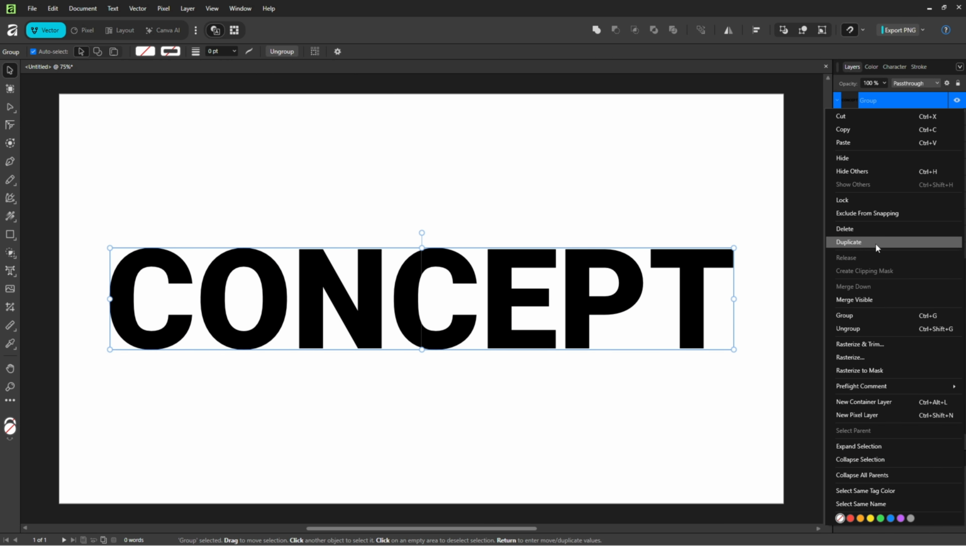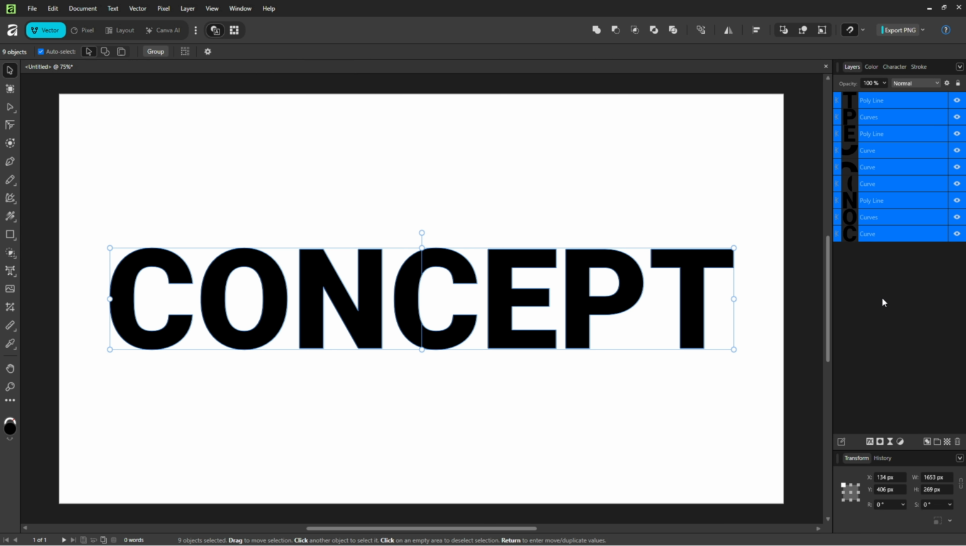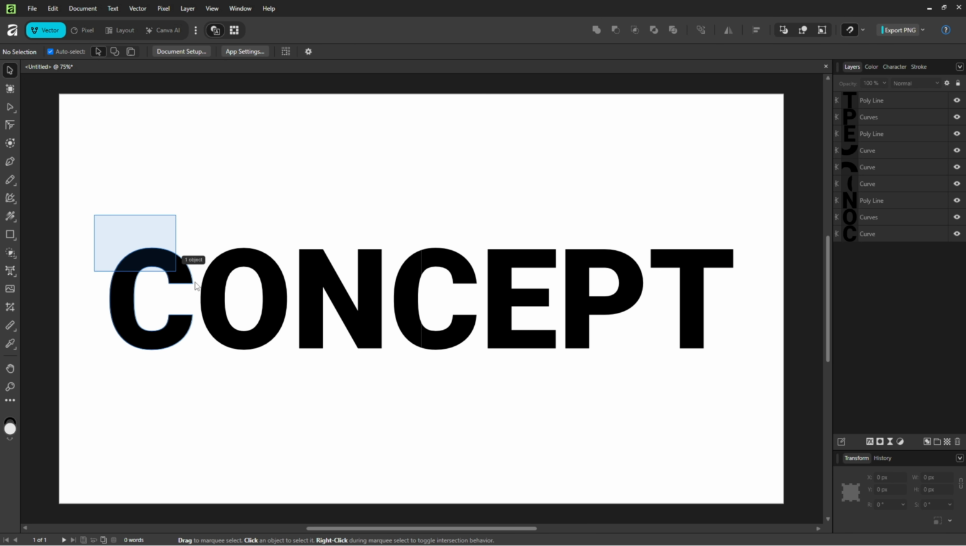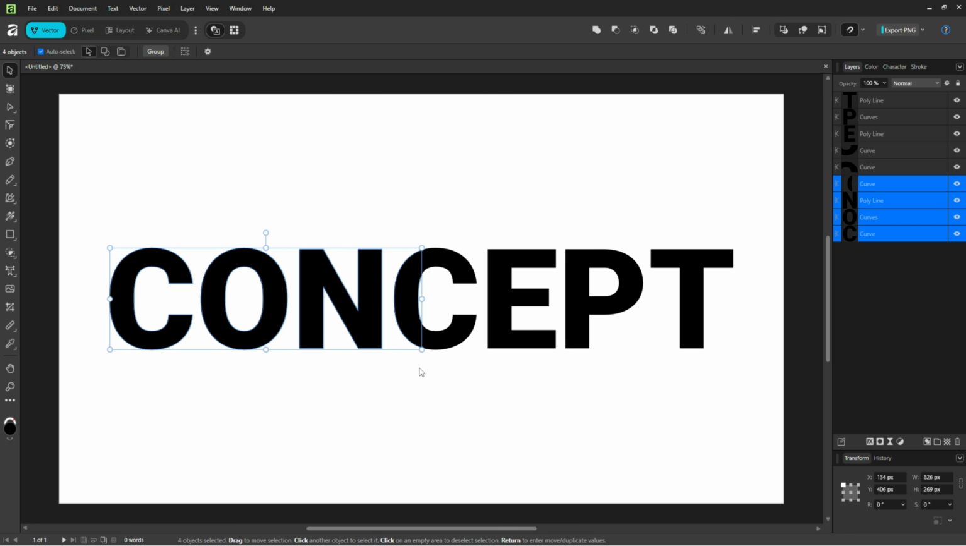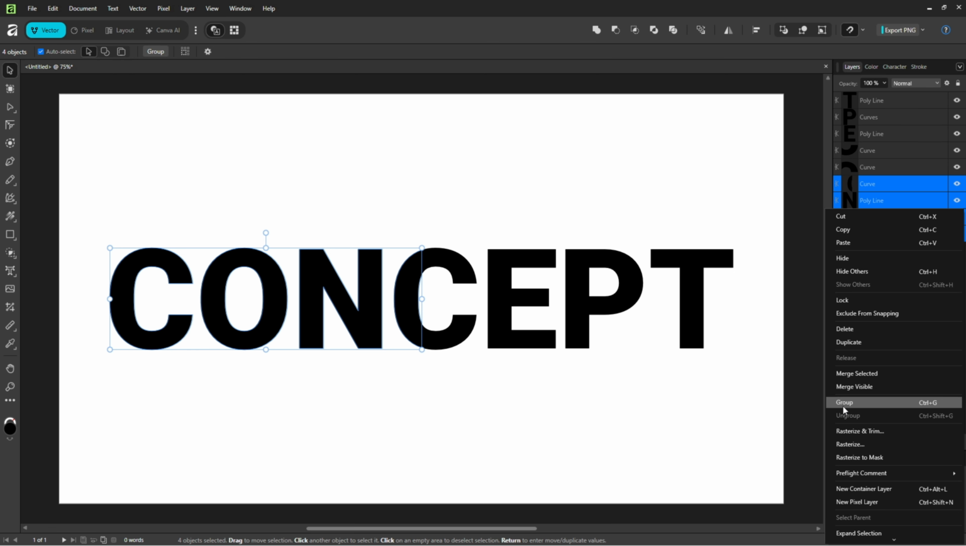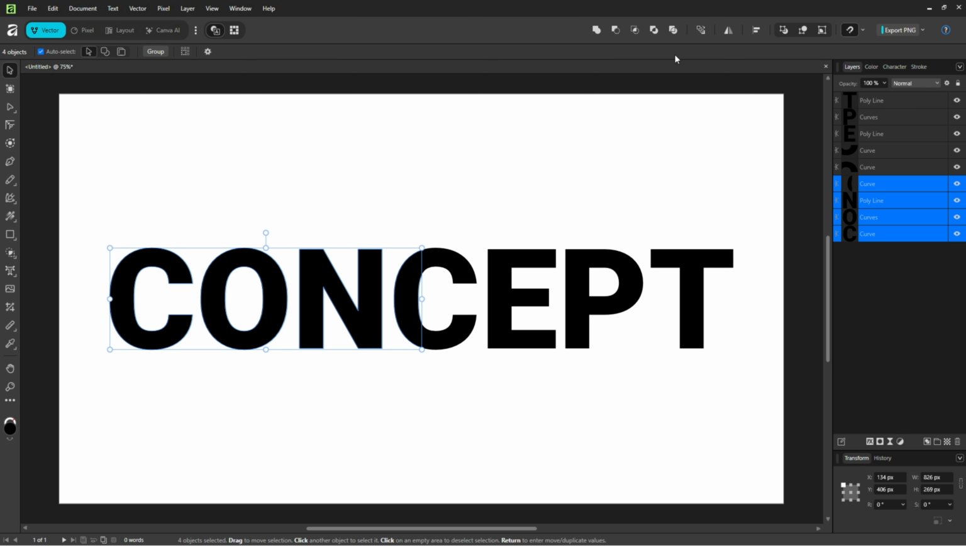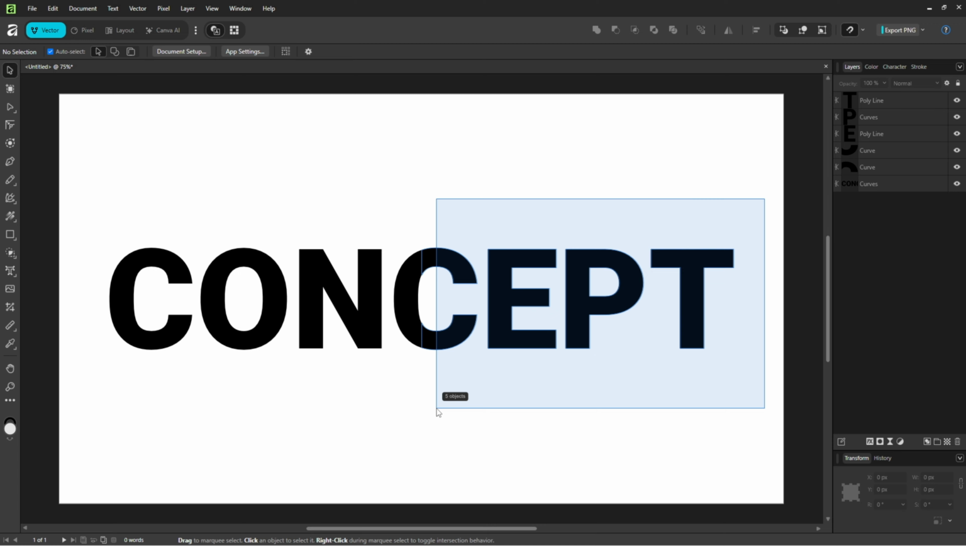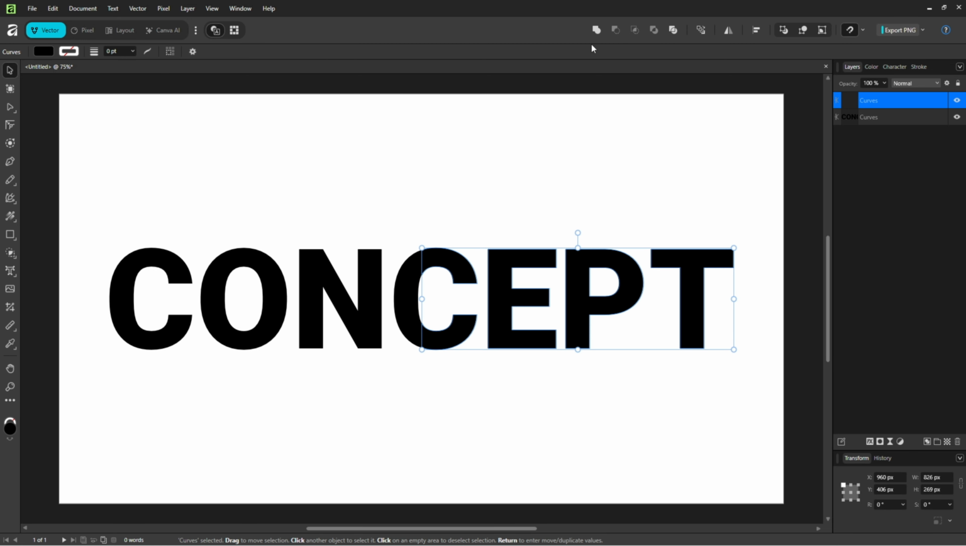Alright, now I'll ungroup them. Then I'll select this part of the text. Now I can either group them or go to Boolean Operations and click the Add icon to merge them into one layer. It's totally up to you. I'll go with the second option and click Add. And I'll do the same for this part. Select it and click Add as well.